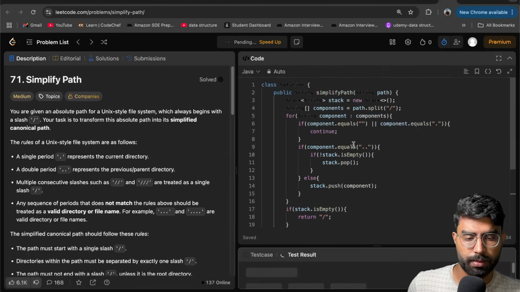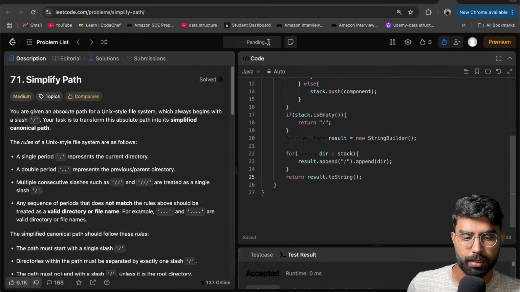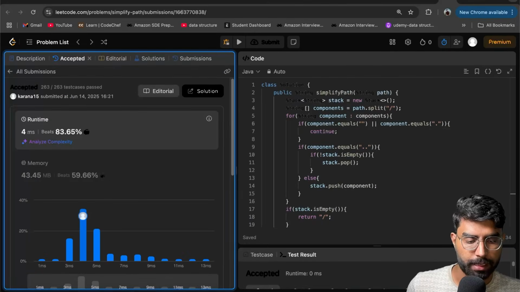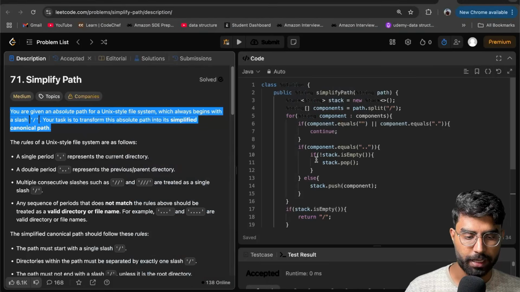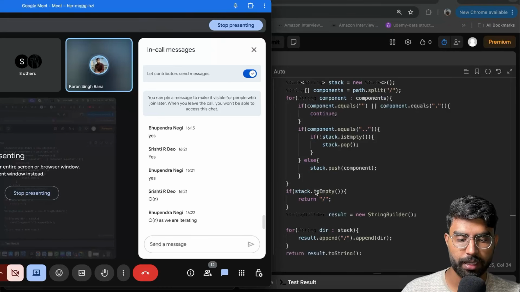Let's run this. Accepted. Let's submit this. It's accepted. What is the time complexity here? O of n is the time complexity. We are having this for loop. That's it.